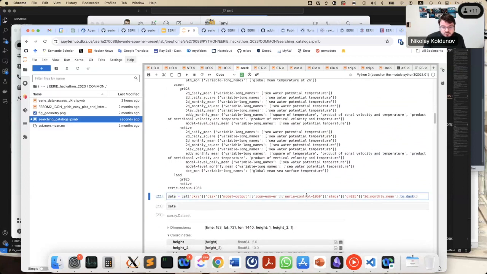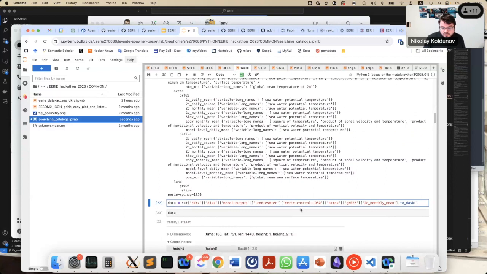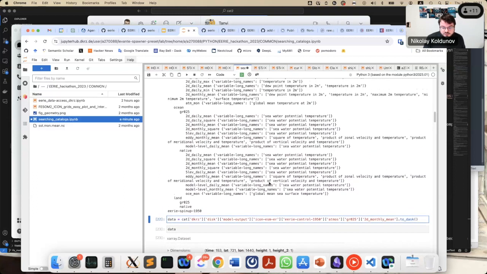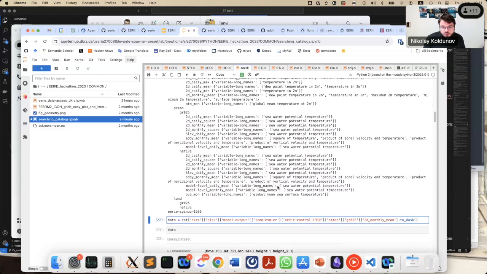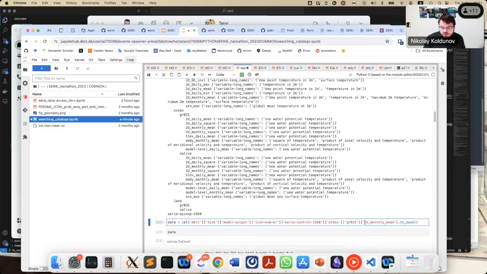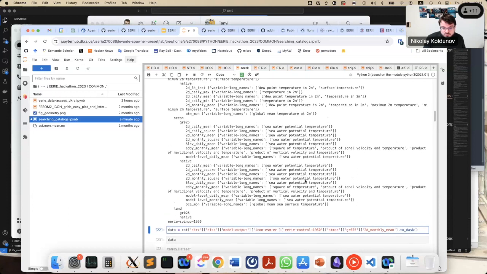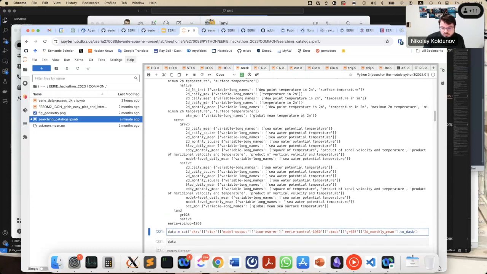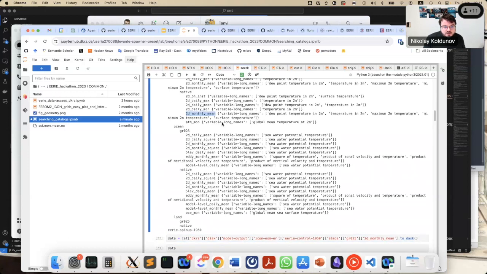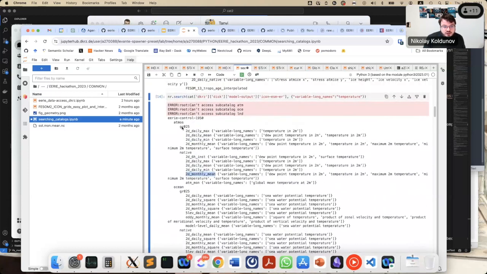But then when you find some place in here with a data set that you would like to open, for example, you find out that there is a 2-meter temperature in 2D monthly mean. Where is it? 2D monthly mean here. I don't want to have it in native. I want to have it interpolated here, right?